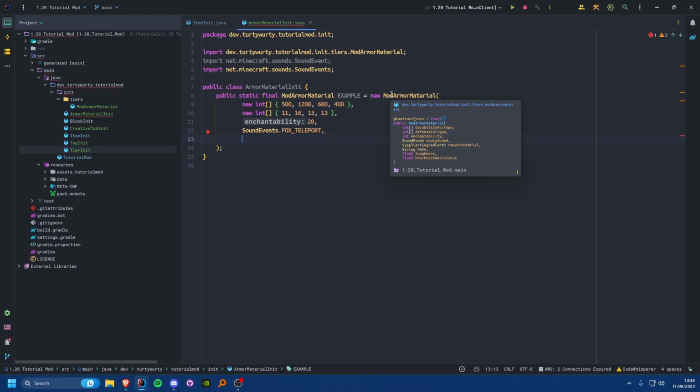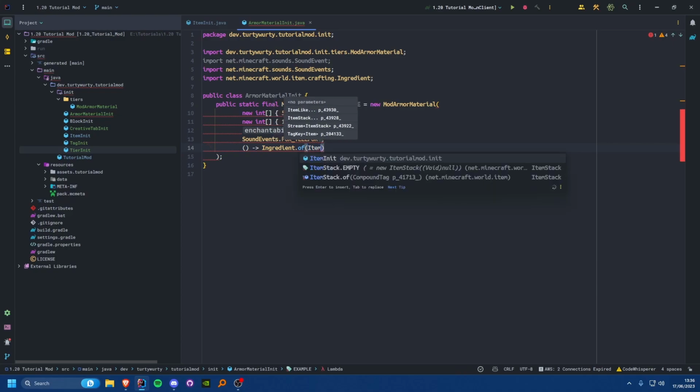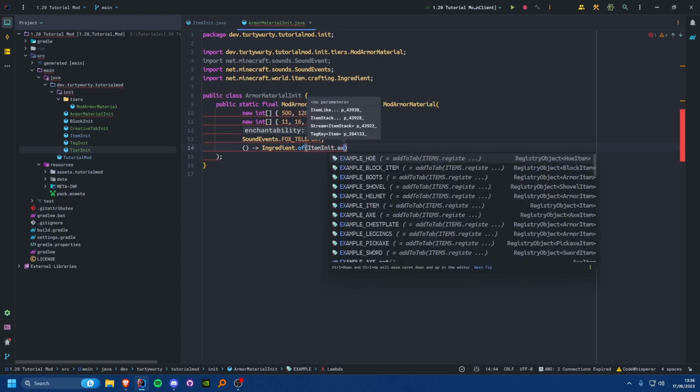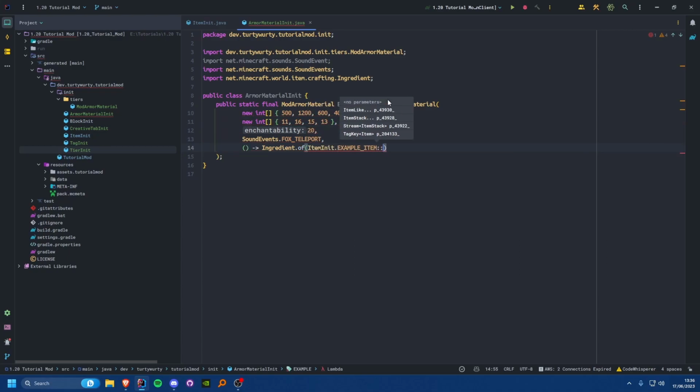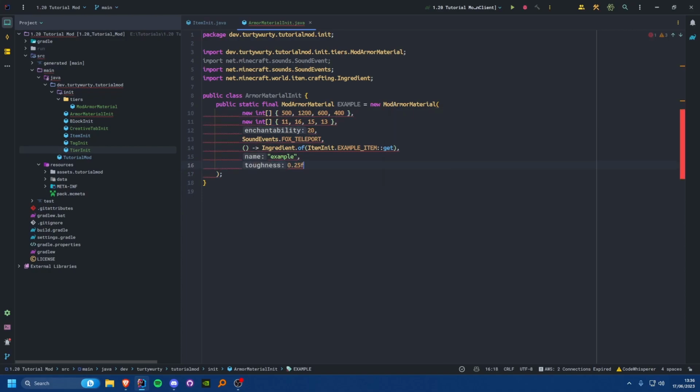That will do. Okay, the next thing we want is, let's have a look, hover over it. We have the repair material. So this is just going to be exactly the same as what I had for the tools. So I'm just going to do, once again, ItemInit.EXAMPLE_ITEM::get. Then the next thing is the name. So mine will just be example. And then the next thing is the toughness. So obviously most armor doesn't have toughness. I'm just going to say like 0.25. I don't really understand toughness, to be honest.